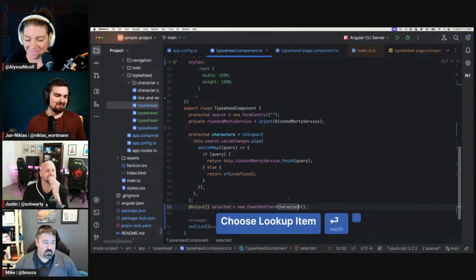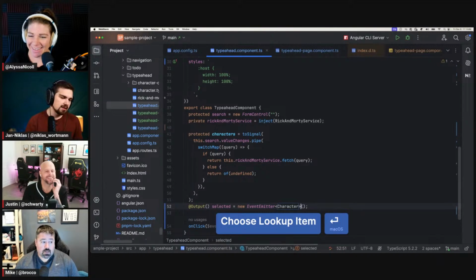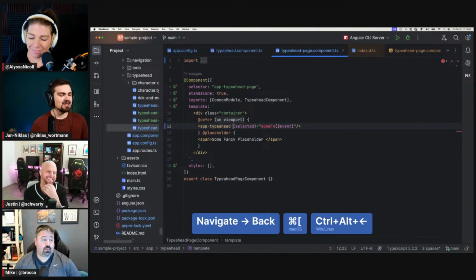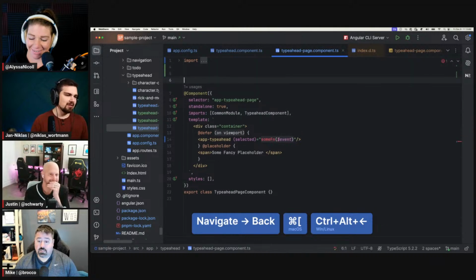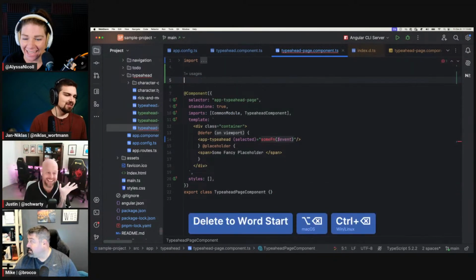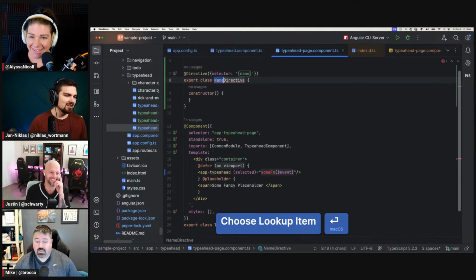Okay, and this is new? This is new, yes. That's cool. So what happens if you're on a component and that component also has a directive on it? Does it know yet? Oh, that's interesting. Let's see. Okay, let's call it directive. I'm getting excited, so I like it. I want to try this.